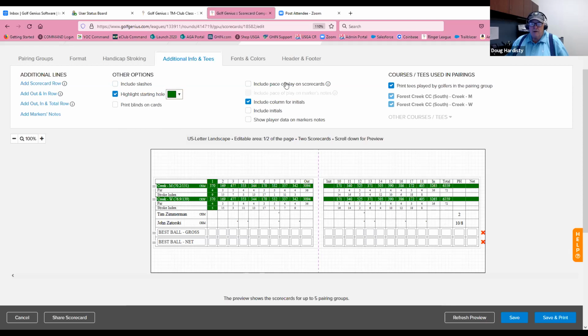I also have the ability here in the middle to put the pace of play row on the card if I wanted to. So I can go ahead and do that. And it just adds another row at the bottom of the card that has pace of play information that I've already established in my course setup, so that everybody will know when they're supposed to finish by finishing the hole. So if everybody's starting here at 9:30, this hole number 1, which is a par 4, should be done at 9:45 according to whoever set up the pace of play.